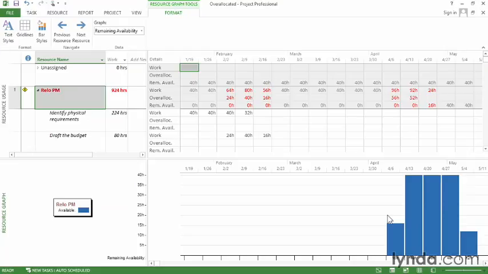Project has several views that help you see resource assignments and overallocations. You can use a view like Resource Usage and the Overallocated Resources filter to find overallocations. Then you can display other views like the resource graph to analyze the situation.